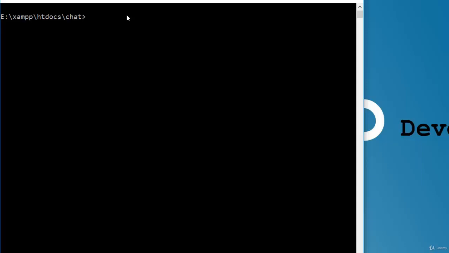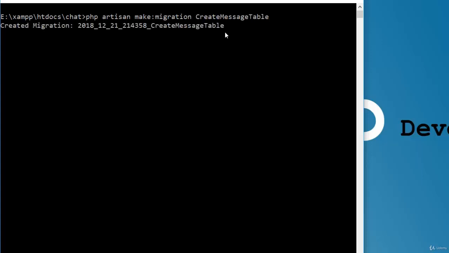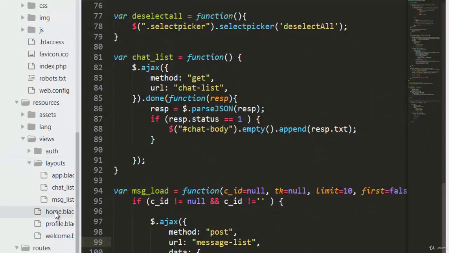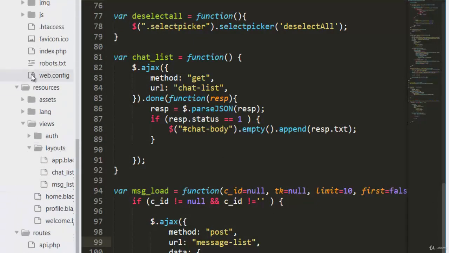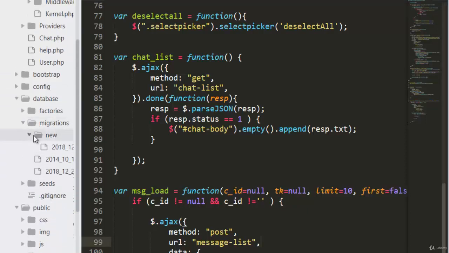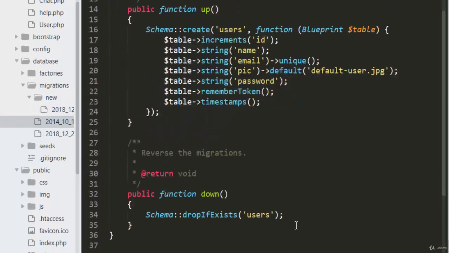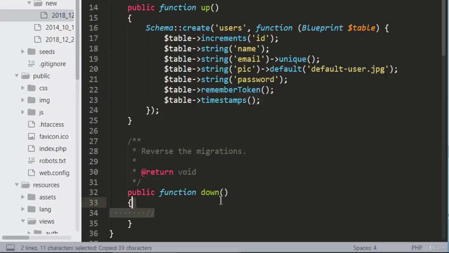So what we have to do is to write php artisan make migration. We can name it create message table. Migration has been created successfully, so I'm going to add over here, and there you go. What I have to do is to cut it and paste it here. Now I have to open this migration and work on it. So you guys obviously know where I will find the migration in the new, because I have this one over here. For this, let me again go here, copy this, paste it here, and then copy this, paste it here and down.